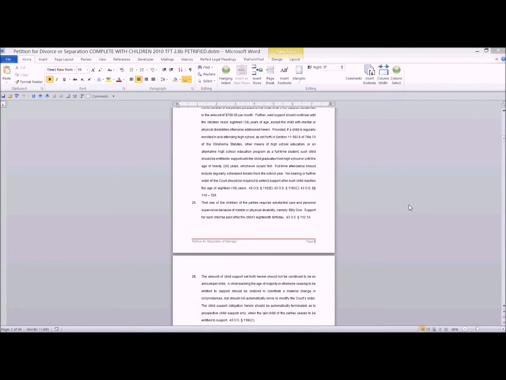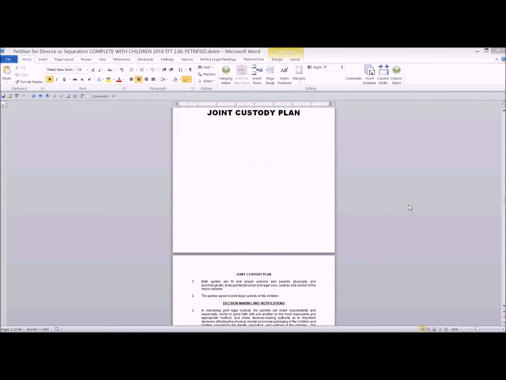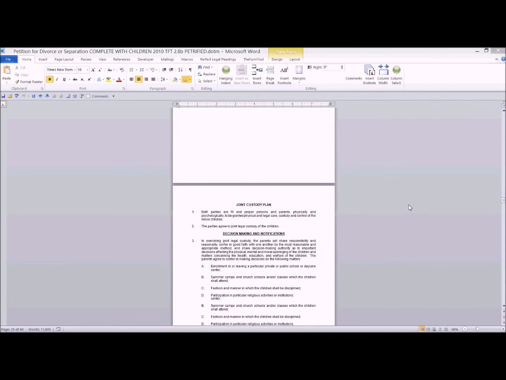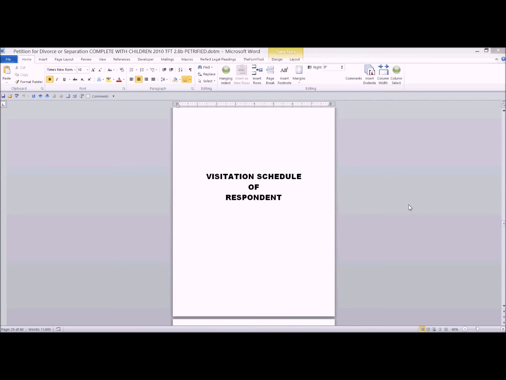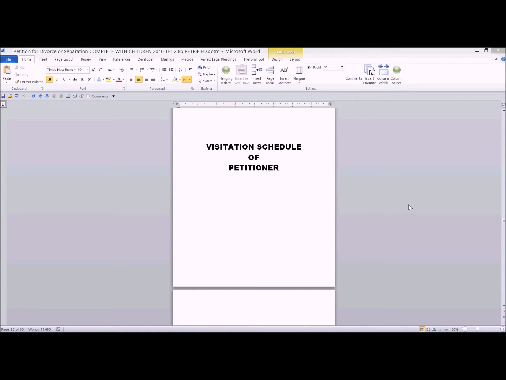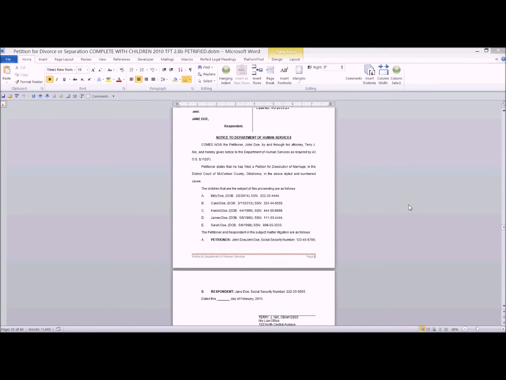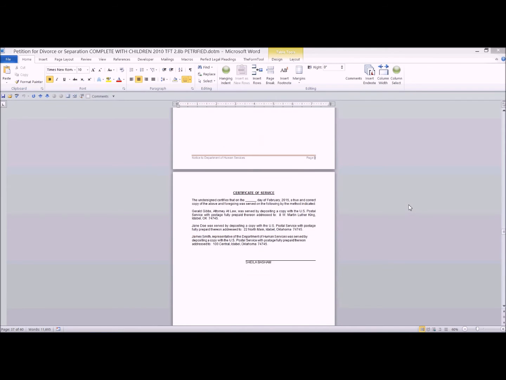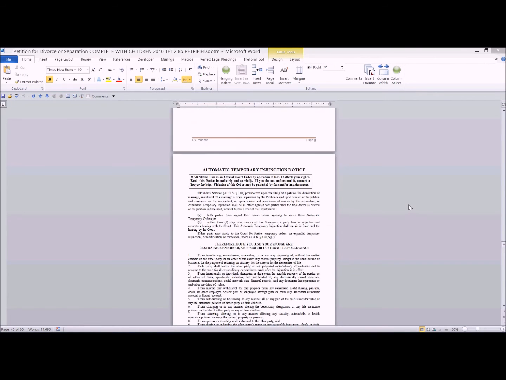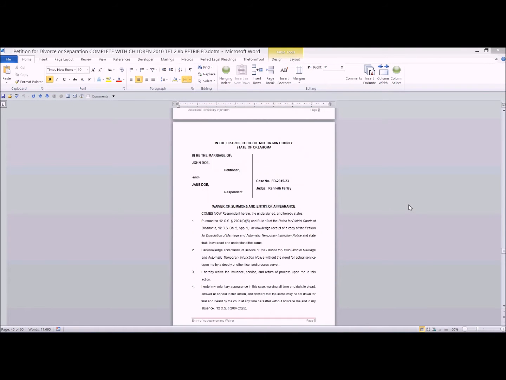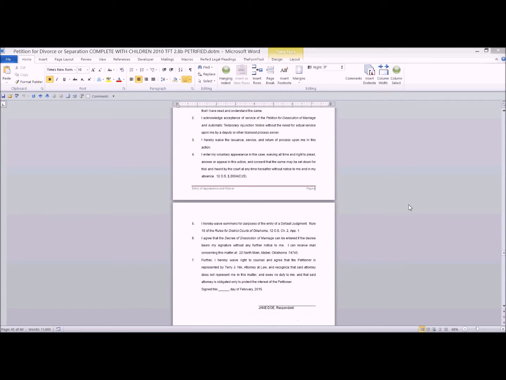And we can go down through the petition. And you'll see we have a joint custody plan in this case ready to be printed. In this particular case, the fact scenario, the petitioner is getting a couple of children and the respondent is getting a couple of children. Have the notice of the Department of Human Services. Lis pendens for any real property in the case. The automatic temporary injunction. If there were a waiver, here we've got the waiver of summons and entry of appearance.